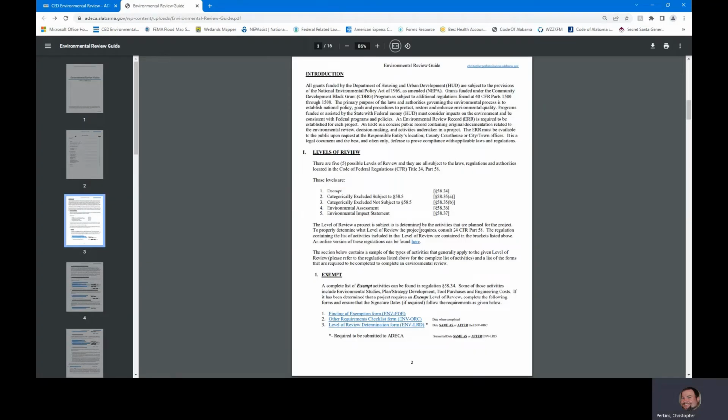We're not going to read through them, but you can find them right there on that hyperlink. Now, once you've made the determination of what level of review you are to conduct, the next portion gives you the list of forms that are to be completed and a short, brief explanation of what types of activities those are. So the first one obviously is exempt.